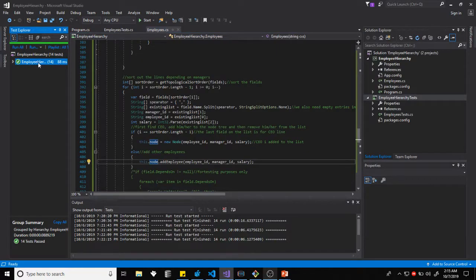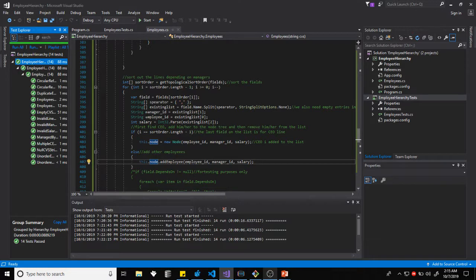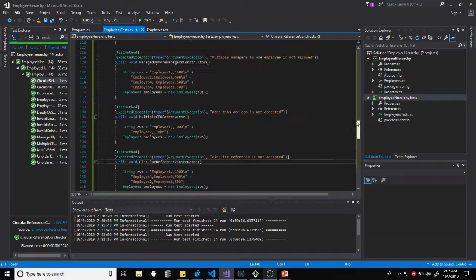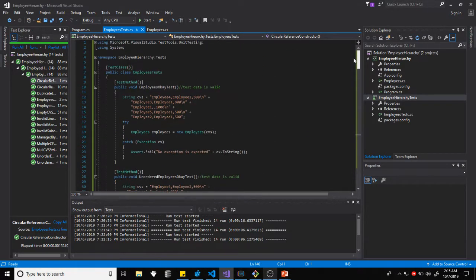So I created the class for testing the code that I had written. In this case, I provided test data for various scenarios. I started with the OK data, which is valid data.